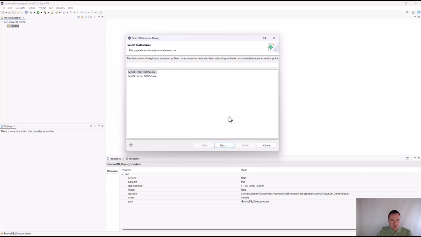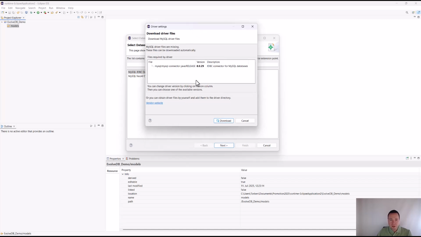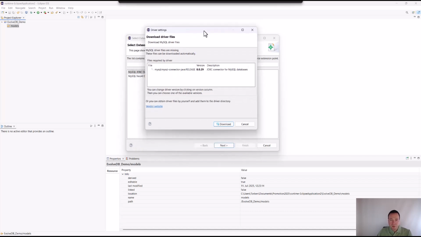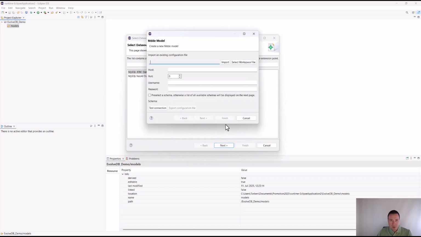Now we would like to use MySQL, so I select the MySQL JDBC data source, and for connecting to our data we need the MySQL JDBC driver. Currently there's no JDBC driver installed, so EvolveDB prompts us with a download page and asks if we want to download or if we want to add the driver manually. Now we can download it automatically from Maven. So I click download. And now we can connect to our database.